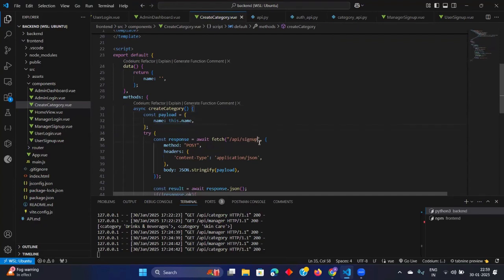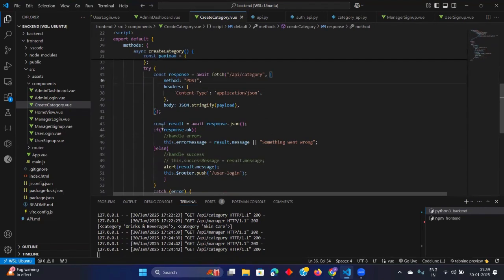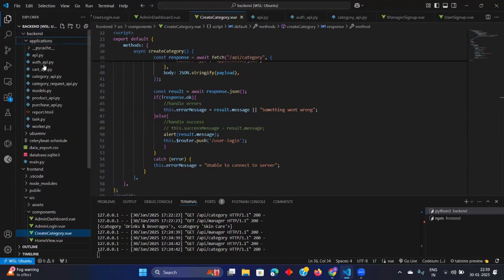Okay. Try. Now try with the API slash category post request. Then this is the same thing. Payload is same. Okay. Then const result await response session. This is okay. Error message is already there, I think, right? In the creation of API.